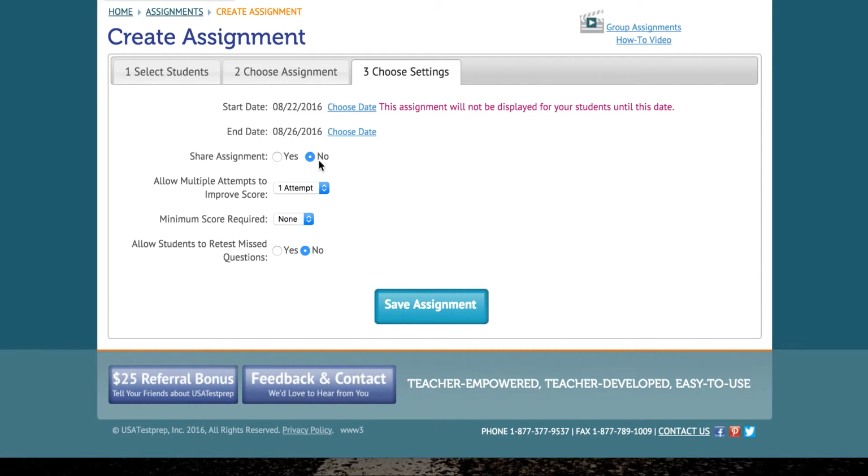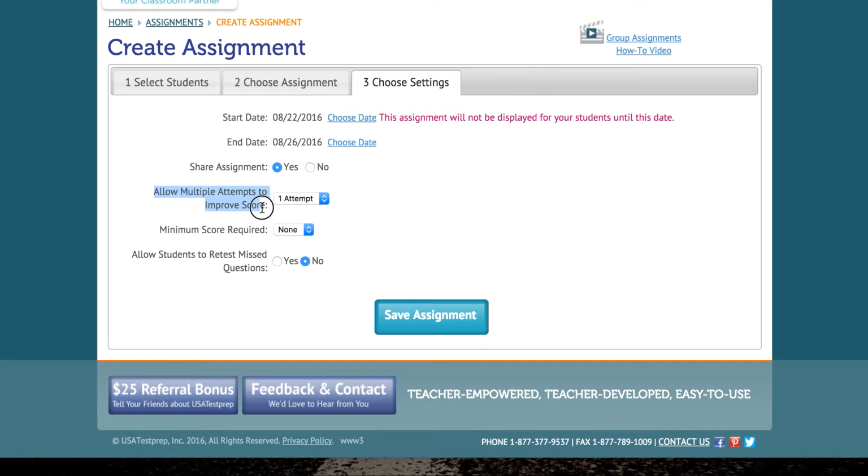Next, you can choose whether you want to share this assignment or not. If you click to share the assignment, then other teachers within your department will be able to view this assignment, and they can give it to their students if they would like to. Next, we have some options if you want to allow multiple attempts to improve score, if you want to require a minimum score, or have students retest what they missed. And I'm going to explain these settings in more detail when we go through the group assignment. All right, so I'm going to go ahead and save the assignment.